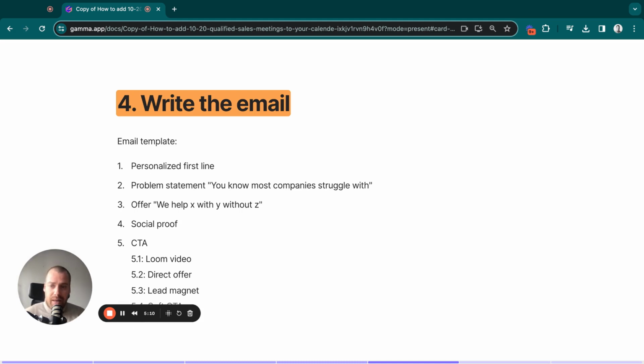We use this template to book calls for our clients. You first have a personalized first line. For example, "Hey, I saw you are the CEO of company X," or "Hey, I saw you are responsible for sales as a sales manager at company X." Then you go into the problem statement. That is a broad problem that is industry specific. For example, most companies struggle with generating a consistent stream of leads.